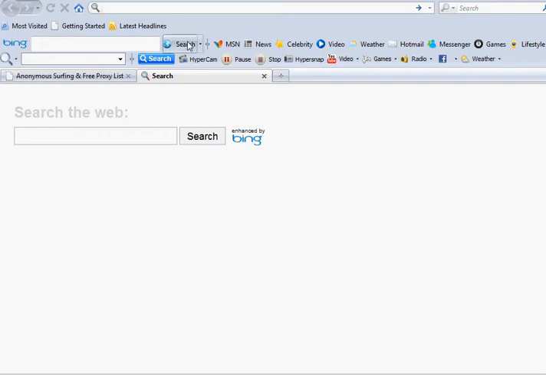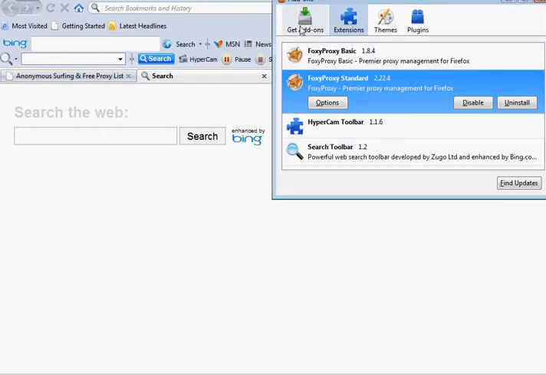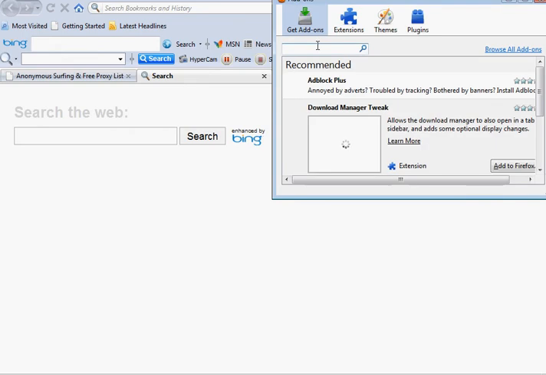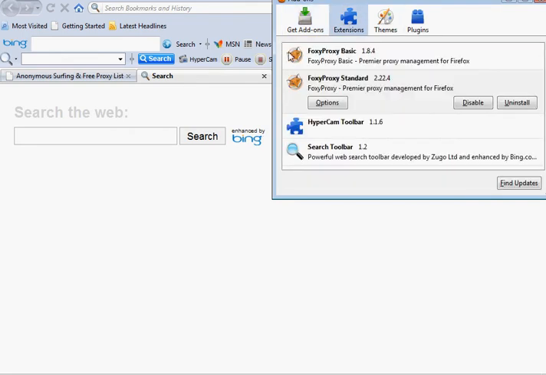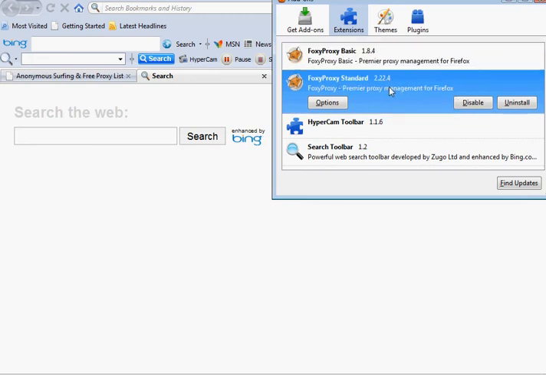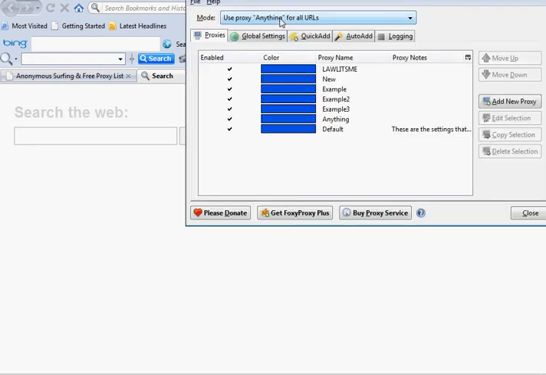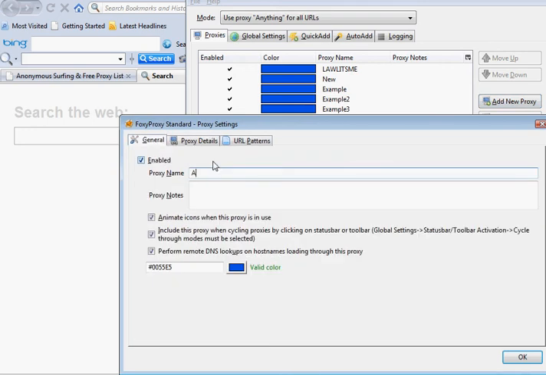Alright, first go to Firefox and go up to Tools and click Add-ons. Go to Get Add-ons and search Foxy Proxy. And yeah, whenever you find it, just download it, I already have it. When it's done installing, just double click it, and then go to Add New, go to General, and just name it anything you want.